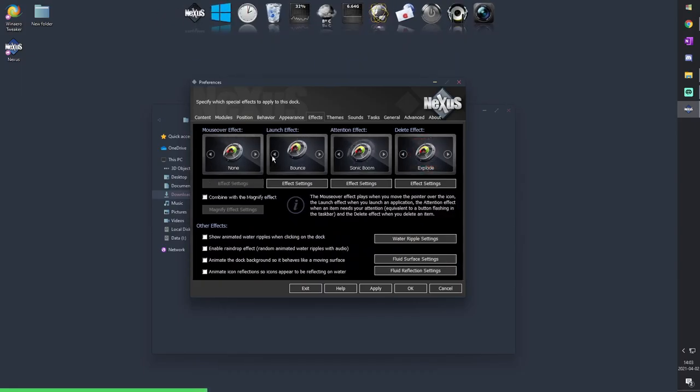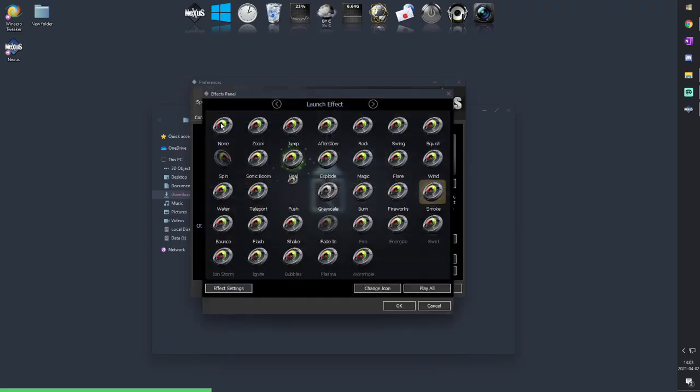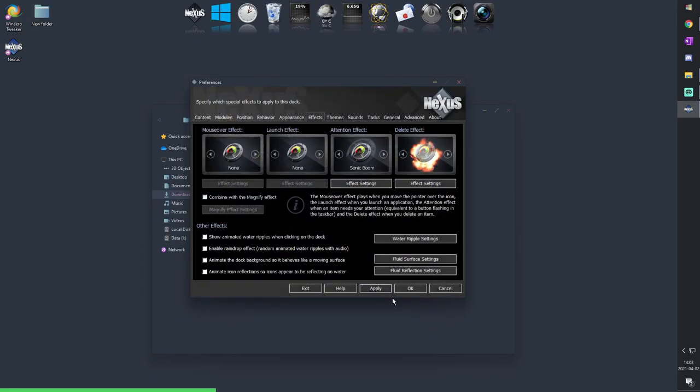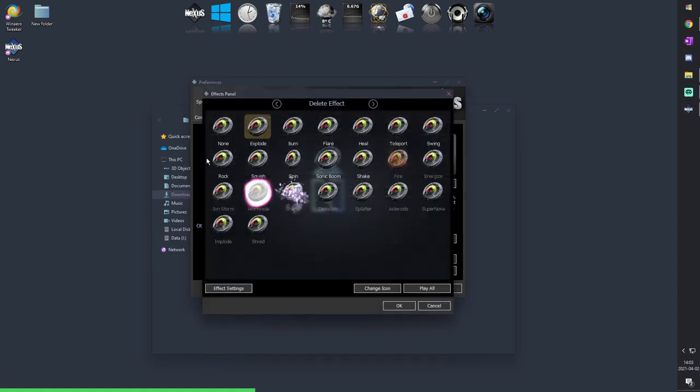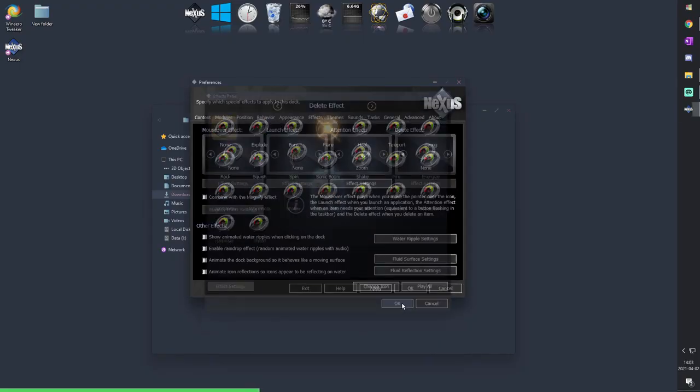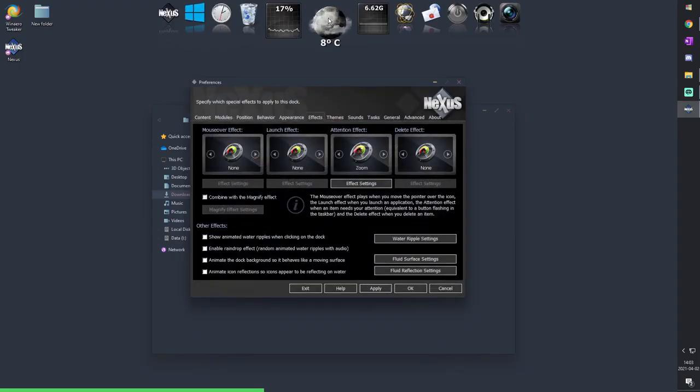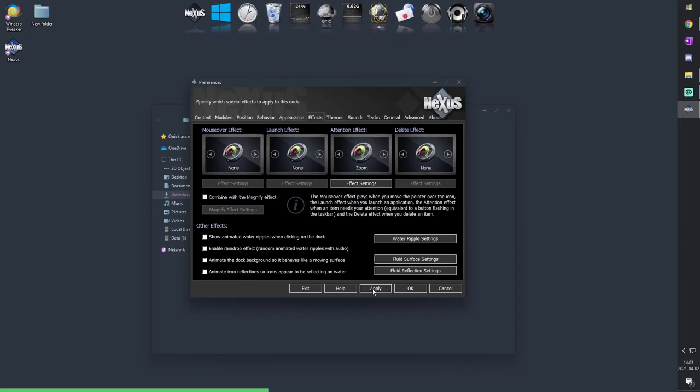To do that, just press none on all of these. You can open it up, click none, click OK. Attention effect, open up, go to, well, I guess attention needs to have an effect. Yikes. So change it to something that you want that's really small. I wouldn't do wormhole or ignite or all these little crazy things. Just do something really small, zoom or jump. I think zoom's probably the least annoying. And I think Nexus dock is pretty annoying. And delete effect, just do none too. You basically want this to be very minimal. And you see it still works because we need to click apply.